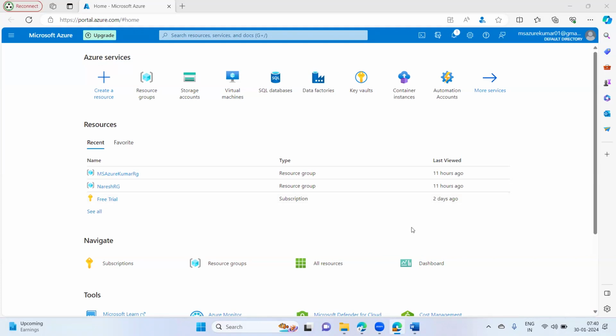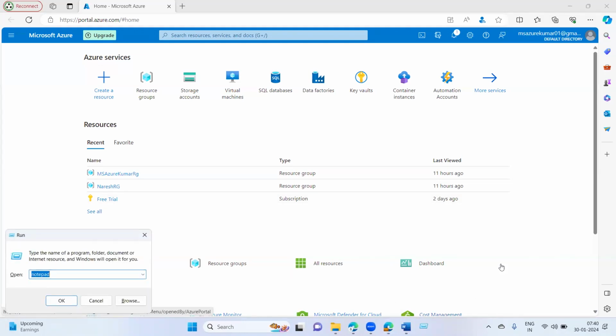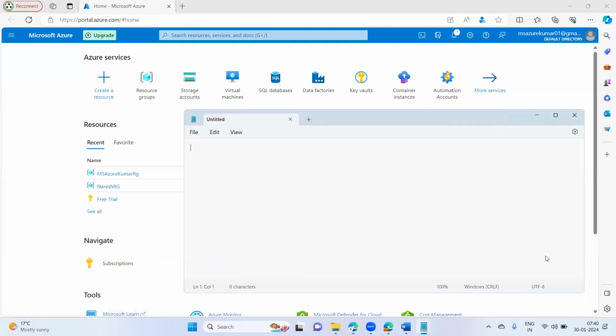So we'll start the class now. Today we are going to see the implementation of file share storage services, right? Today we'll see the implementation of a file share storage, file share storage services.